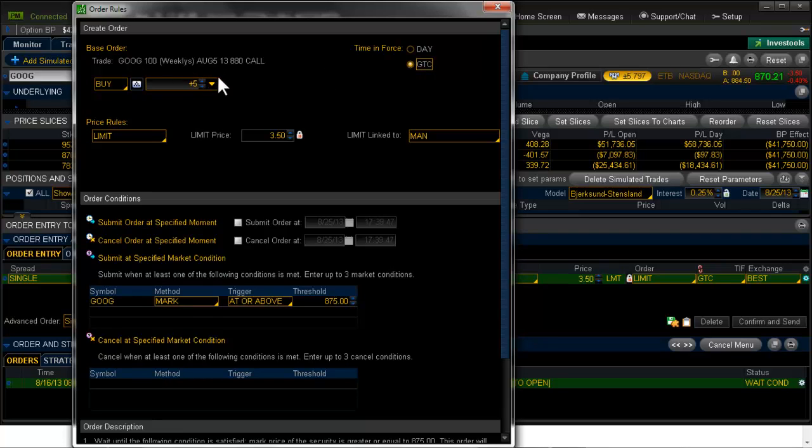We want to buy 5 contracts of the August weeklies, the 880 call. We can't put a fixed limit price, because we don't know what the price of the 880 call is going to be when Google is at 875. We can have a pretty good estimate, but rather than guess, you want to link the limit price to the mark price of this option. The top part is the option, so now we are dealing with the option. You link the limit price of what you pay for this option to the mark price of that option.